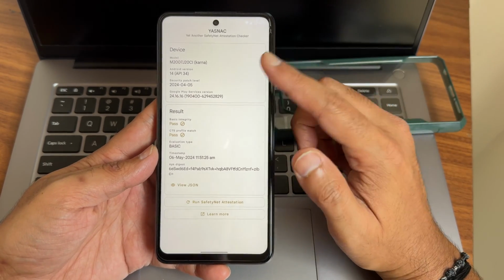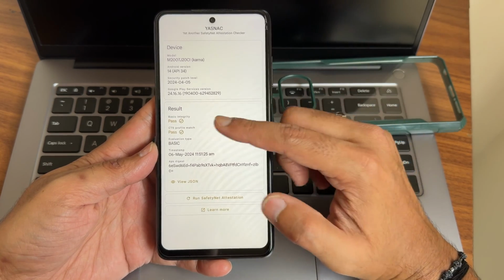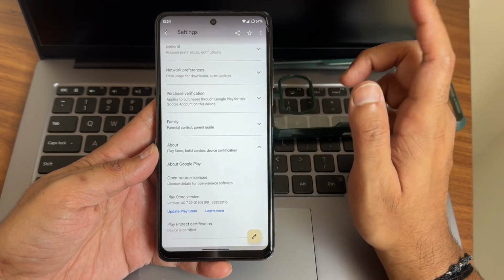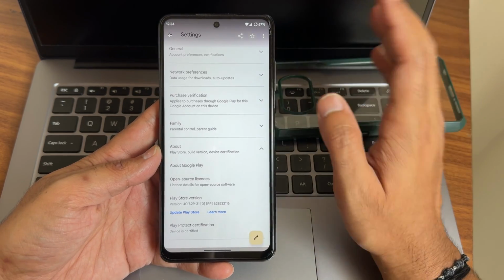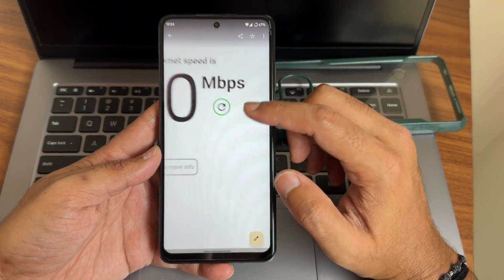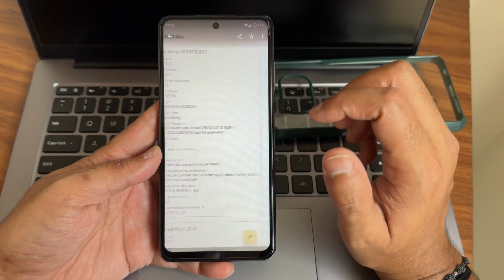And why is this one? Why is NAC? I mean the SafetyNet attestation checker. You get both basic integrity and strong integrity passed, and device certified. And for this one, payment applications will work flawlessly here, no need to worry. And internet connection, I got around 230 Mbps. My plan is Airtel Fiber, that is 200.